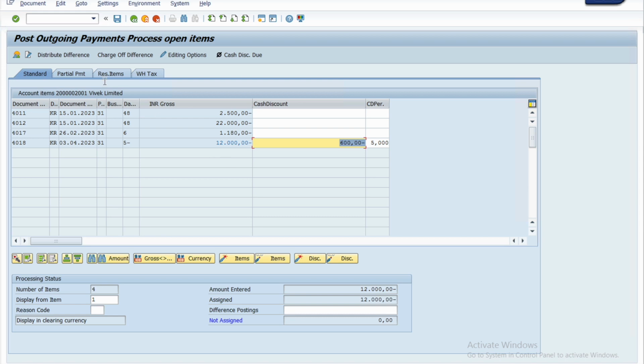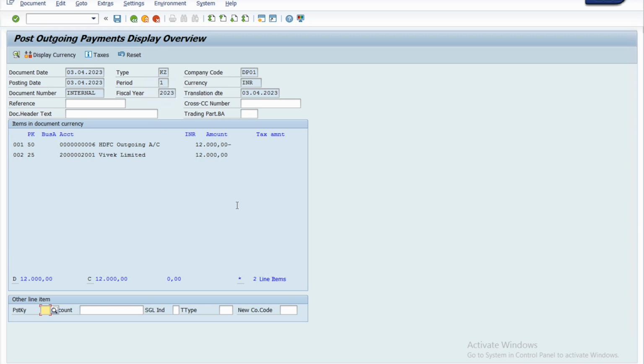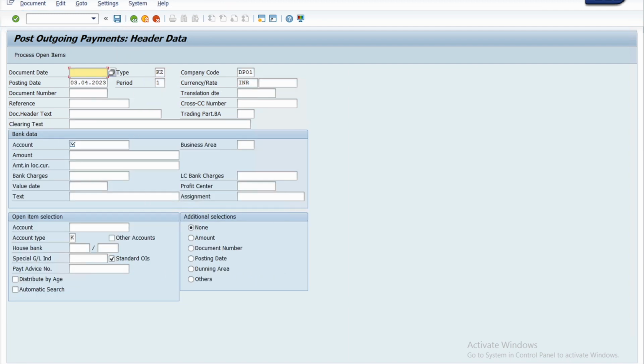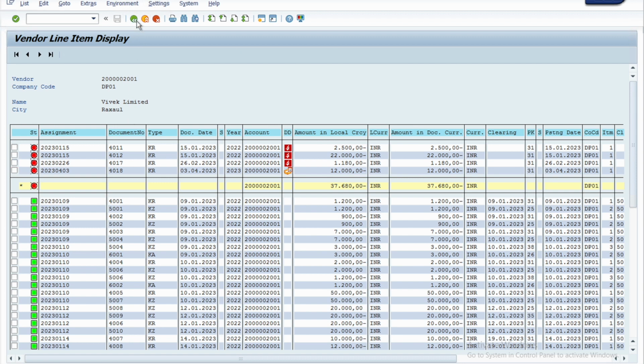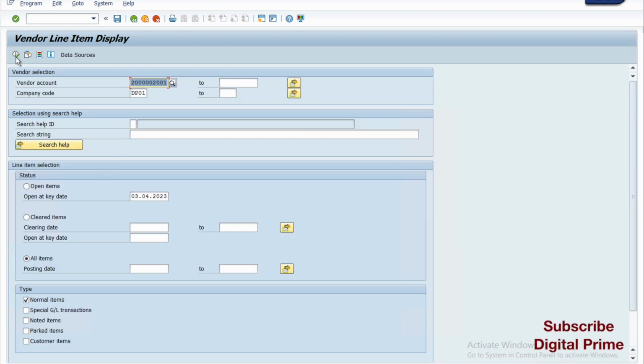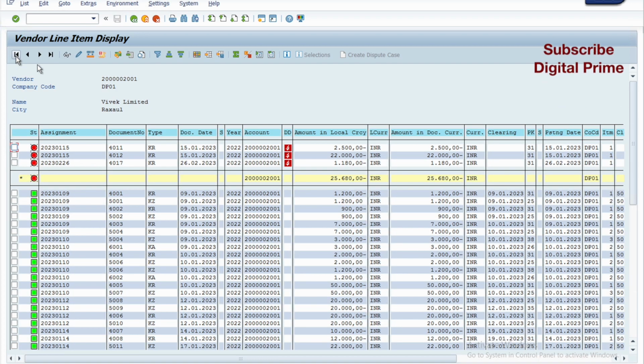Now what we'll do is we'll go to document menu, click on simulate. So you can see HDFC bank account is debiting and the vendor account is getting credited, which is Vivek Limited. Now what we'll do is we'll click on post. There you can see document number 5017 was posted in company code DP01 successfully. And if we go back, just come back and just click execute once again. There you can see 12,000 rupees is now credited, basically paid.